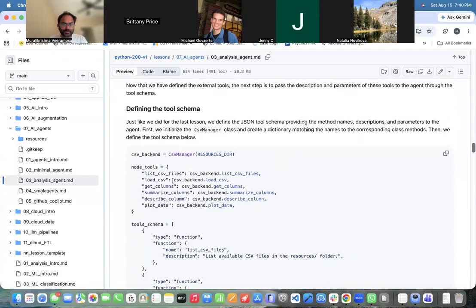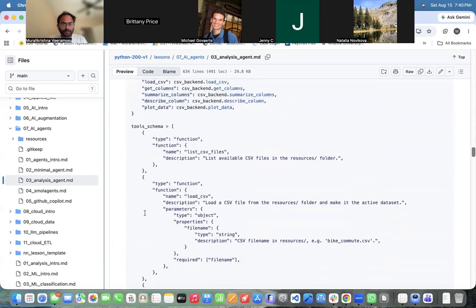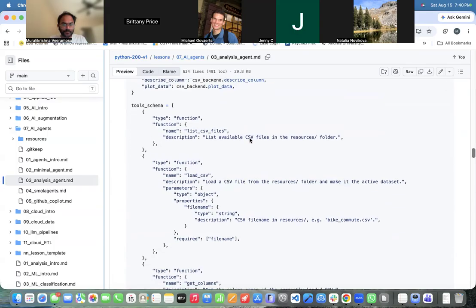So we are defining the tool schema here. It's the same way as we did earlier. For all the tools we have, 6 tools, we are basically creating the schema.